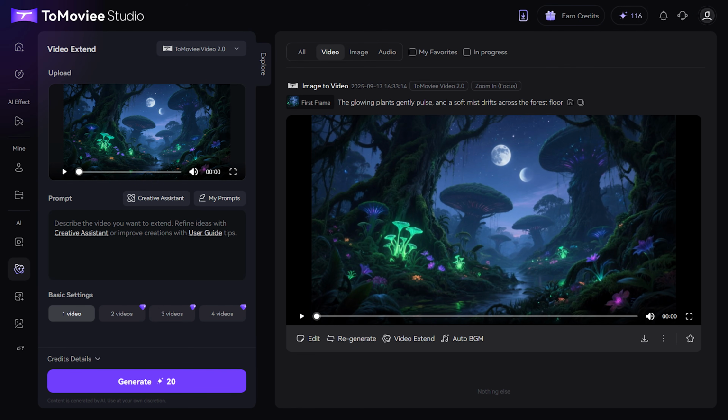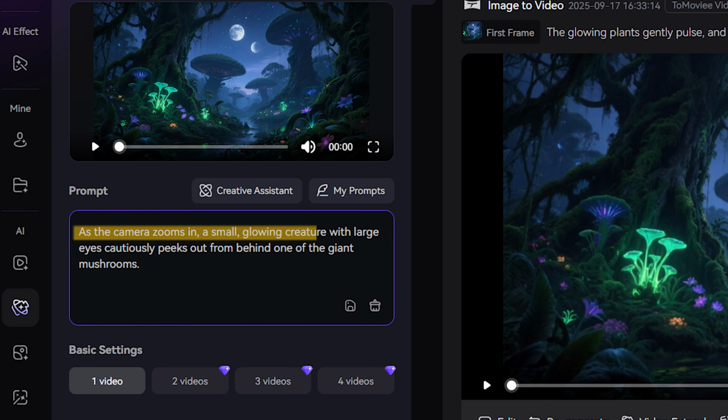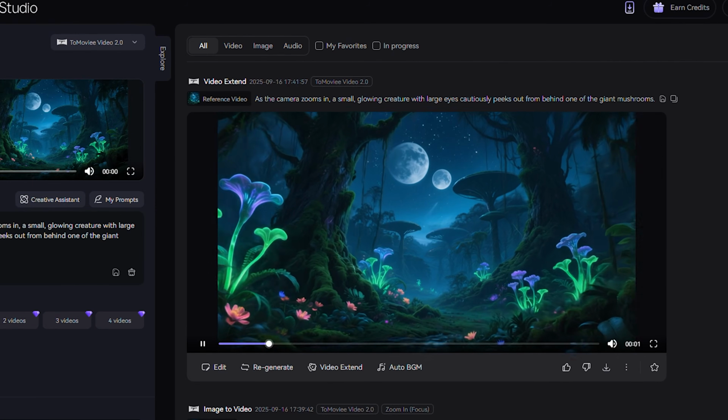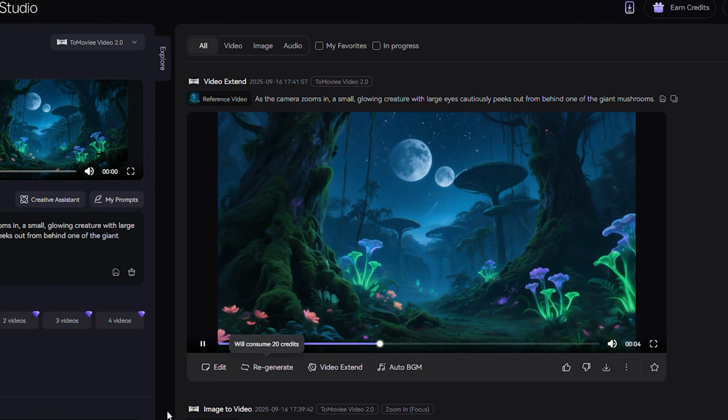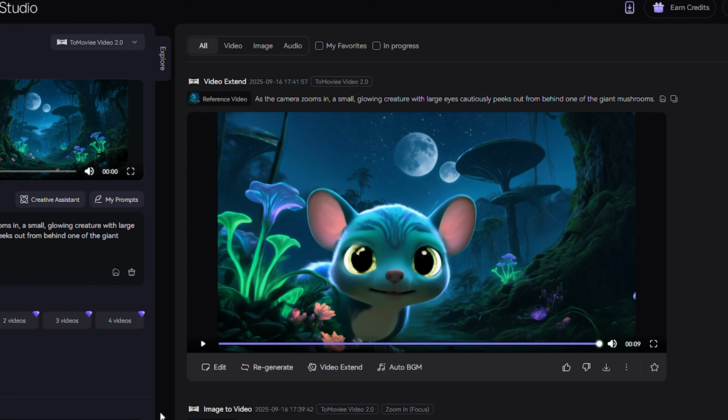I'm going to take the clip we just made and write a new prompt for what happens next. As the camera zooms in, a small glowing creature with large eyes cautiously peeks out from behind one of the giant mushrooms. You see what we're doing? We are directing the narrative, shot by shot. You can extend your video from 5 seconds to 10, then 15, and keep building your story for as long as you want. The more detailed your prompts, the more cinematic your results will be. There it is. The creature appeared. We've just added a character and a new element to our story without any complex editing. We are literally building a full scene from scratch.